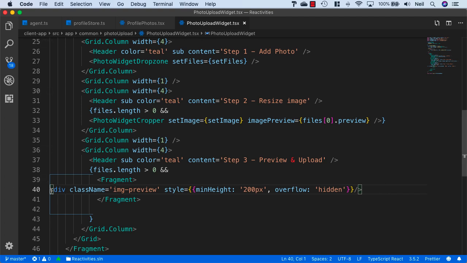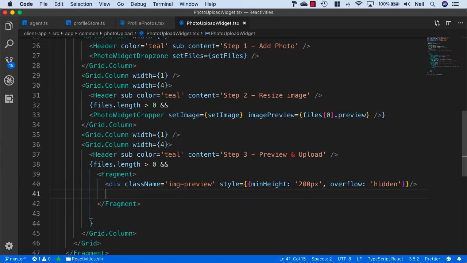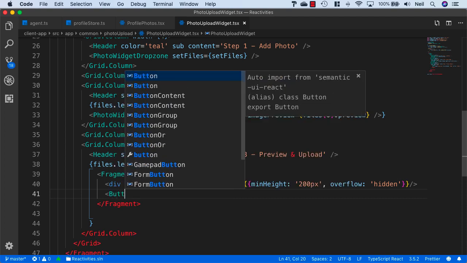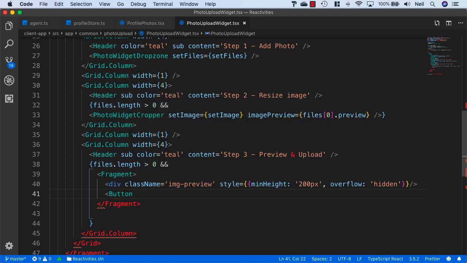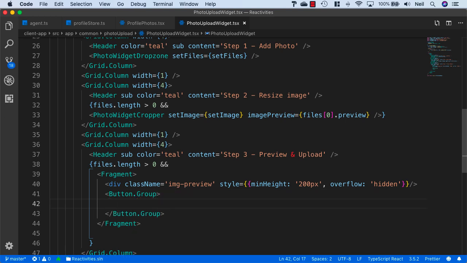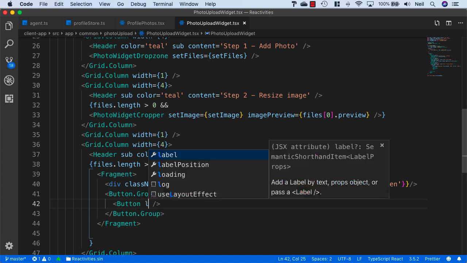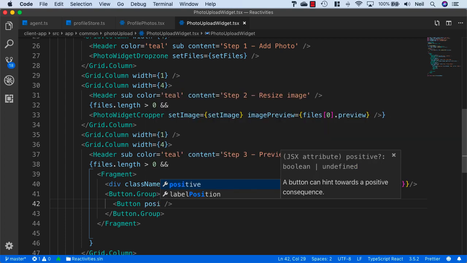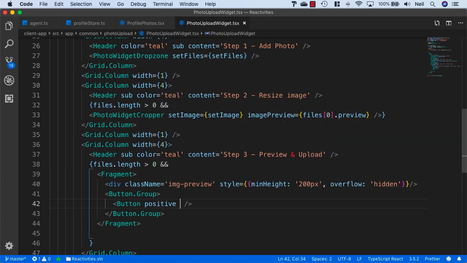And below this, we'll add a button from Semantic UI React. And this is going to be a button group. And inside here, we'll have two buttons. And the first one will be to upload the photo. So this is going to be a positive, and we'll give it an icon of check, which will be a check mark.